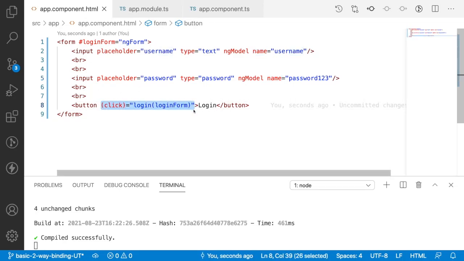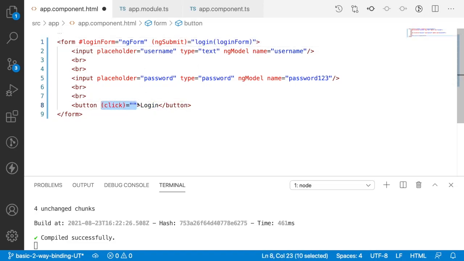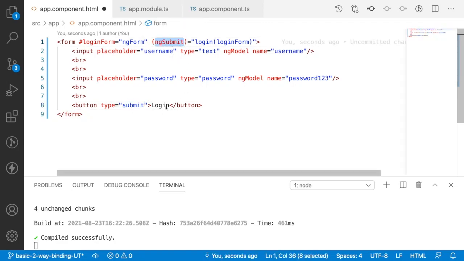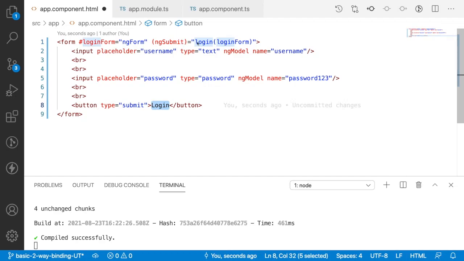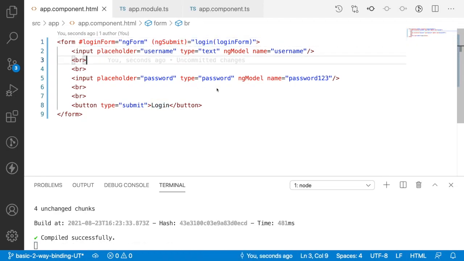Instead of click event, Angular even gave one more inbuilt method or inbuilt event, that is nothing but ng submit. And here we can use this login here itself, and we can remove this click event. We can give type is equal to submit. So whenever my login type is submit, it will always refer to the ng submit. Whenever I click this login button, it goes into a function which is defined for this ng submit. Let me save this and go back.